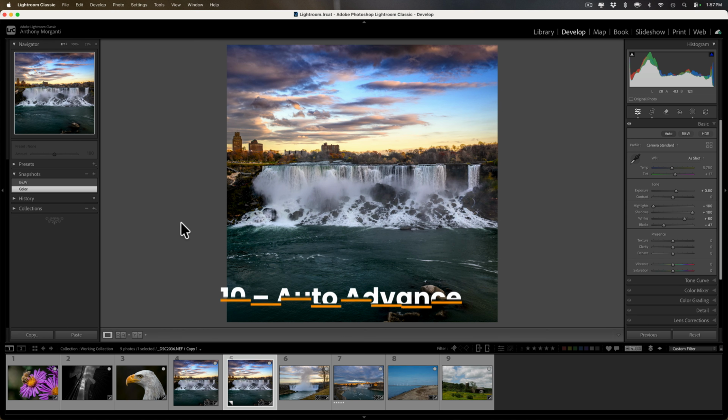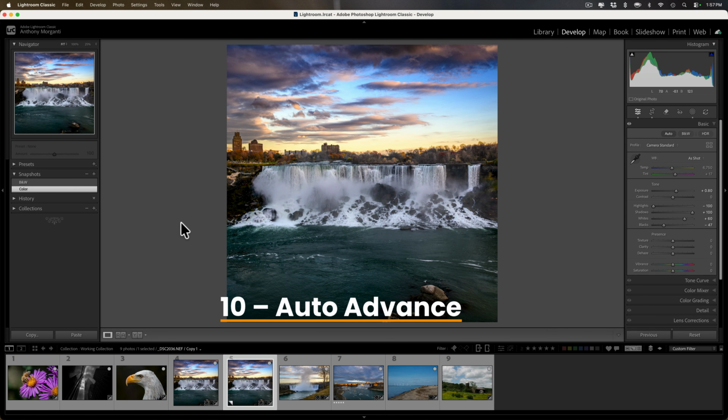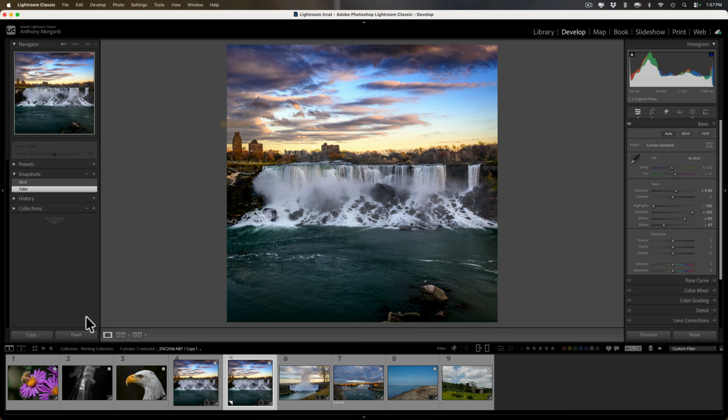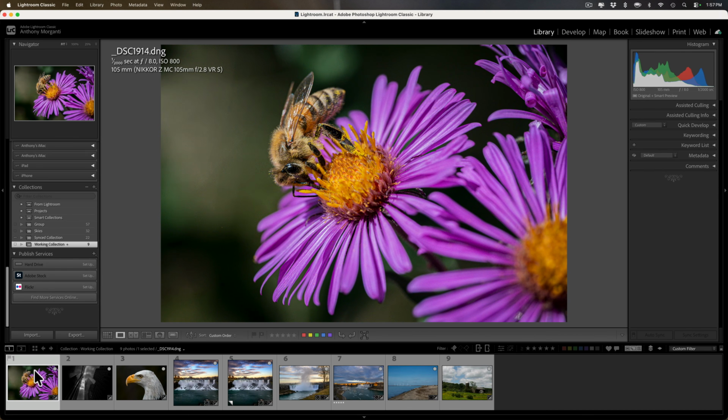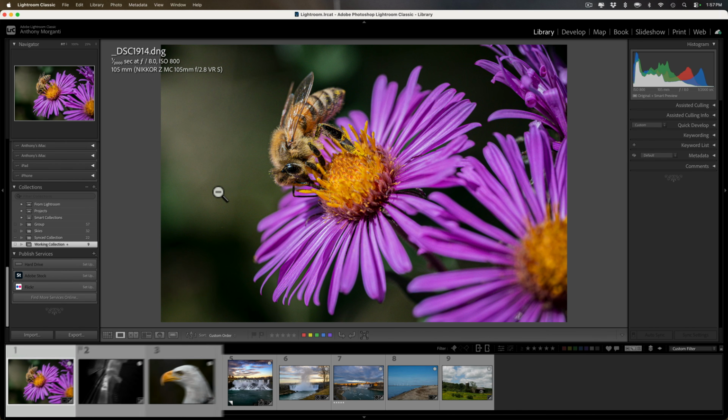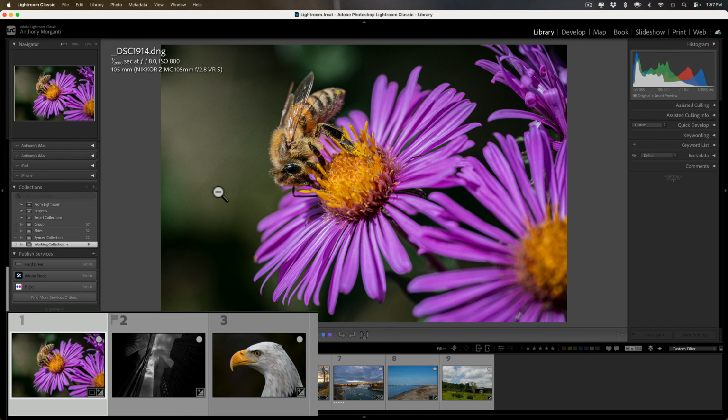All right, another feature I want to talk about is called Auto Advance. And this is the 10th and final tip that I'm going to give you. Let's say you're culling images. So you're in the library module and you're going through images, and you could use pick flags, you could use star ratings, or you could use color labels. It doesn't matter. I prefer to use flags. So I use a pick flag to pick it, or if I'm not sure, I just don't give it a flag at all, or I give it a reject flag.